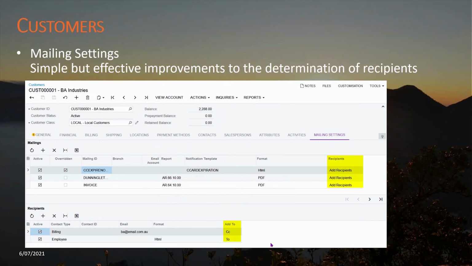The mailing settings, they've made some simple changes here, but they're quite effective improvements. Previously, you added recipients and it only went out as copies, CCs on the email. Now you've got control of that. It can be the To person, it can be the CC person, it can be the BCC person. So you can add these recipients quite easily against the mailing settings for your customers.